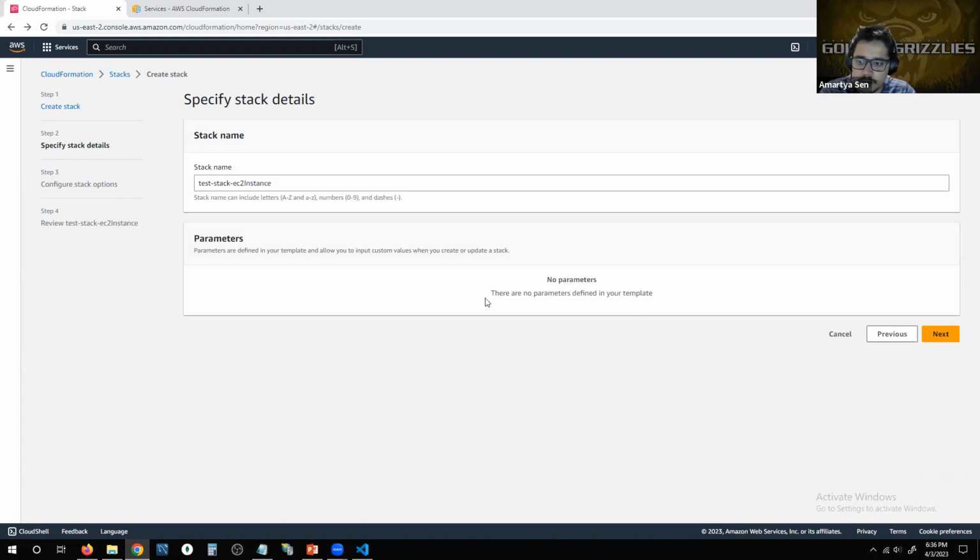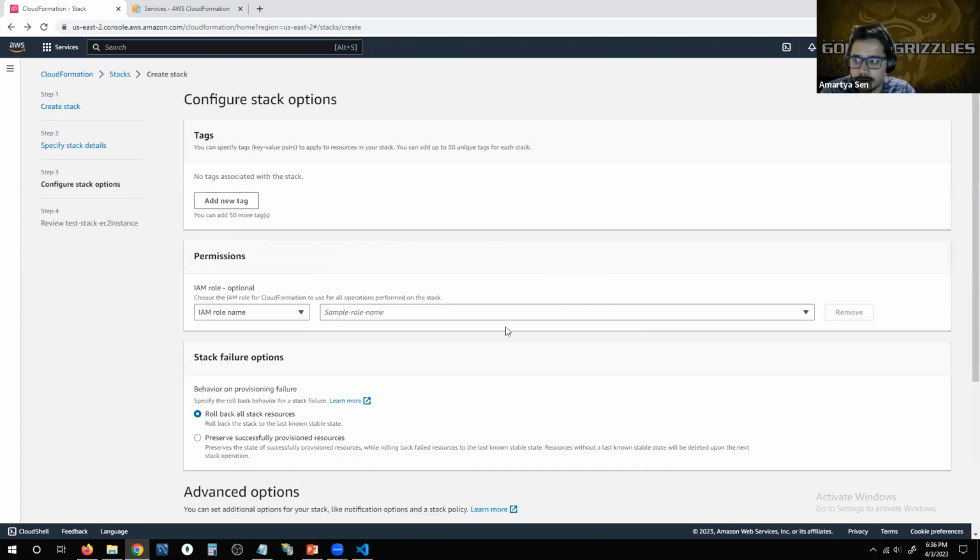All right, we don't have any parameters, which is basically the input parameters that users are capable of providing when you're working with stacks like this. We don't have any of those in this particular example, so we'll just move forward. If you want to give some tags, you can give some tags.